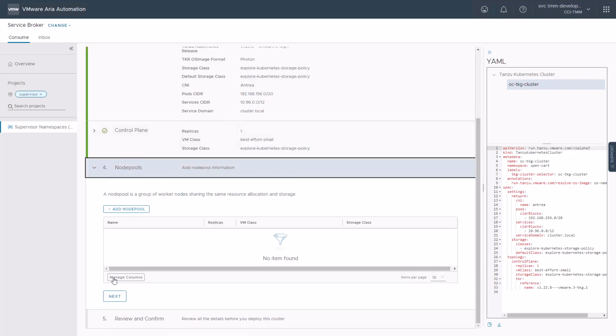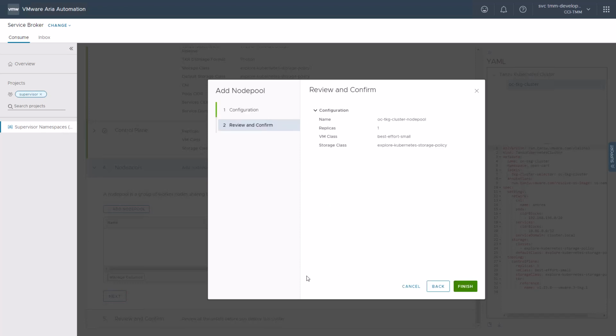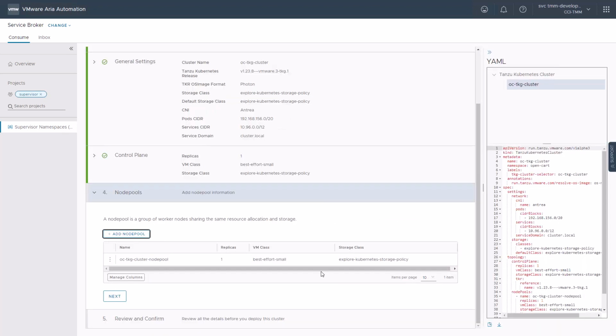Next, we will click Add Node Pool to configure the worker nodes. We will provide a name for the node pool and keep everything else as default. This node pool configuration will create one worker node configured as best effort small using the storage class available within the Opencart Supervisor namespace. You also have the option to define labels and if you would like to configure volumes at this stage. We'll click Next to review and confirm our configuration and then click Finish to finalize the node pool configuration. You can create other user node pools to support applications with different computing and storage demands.